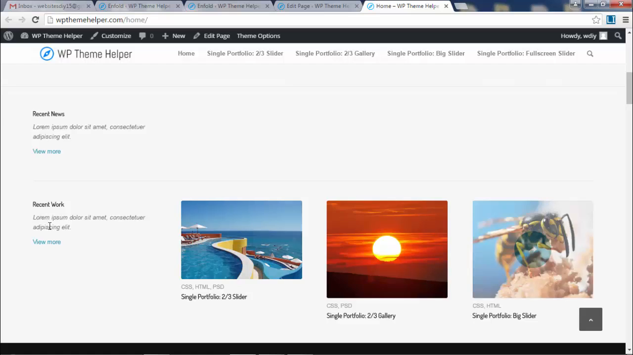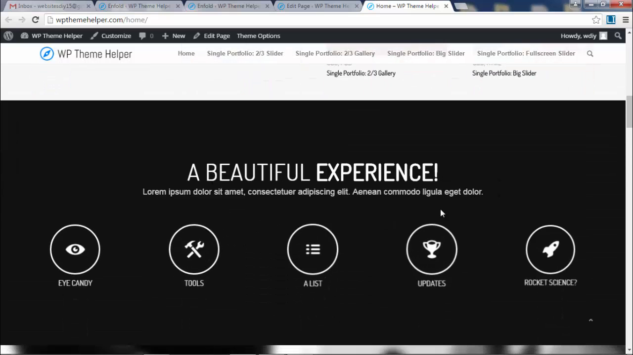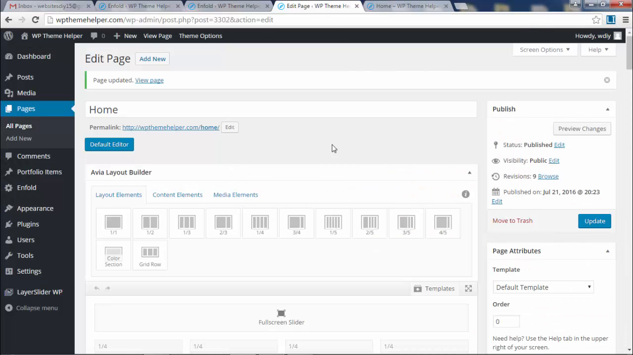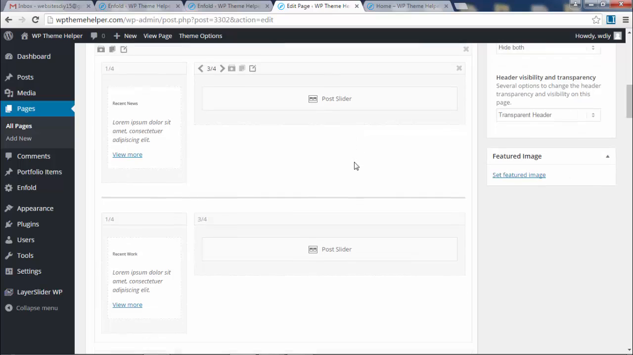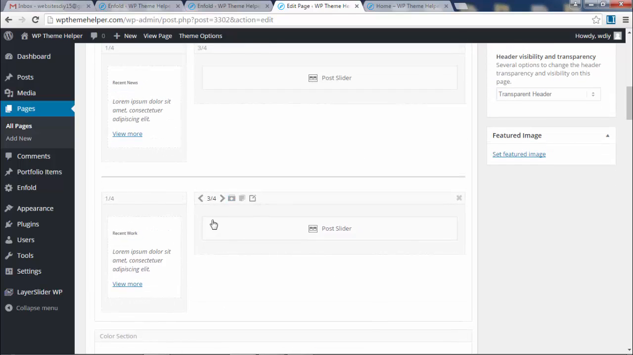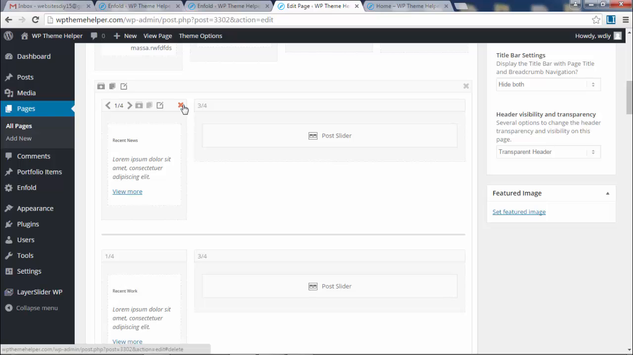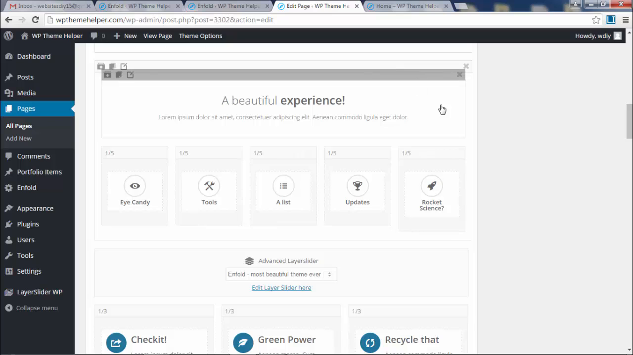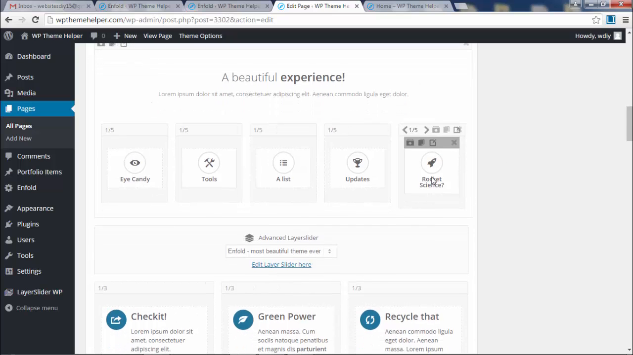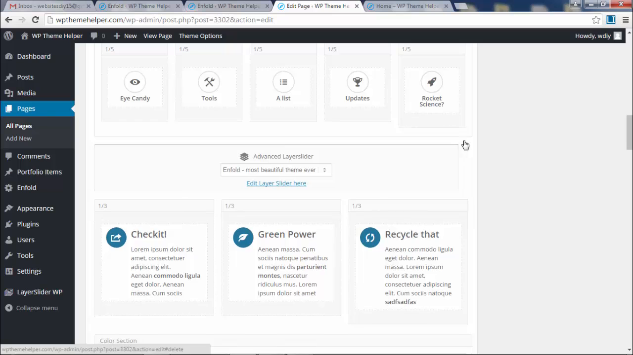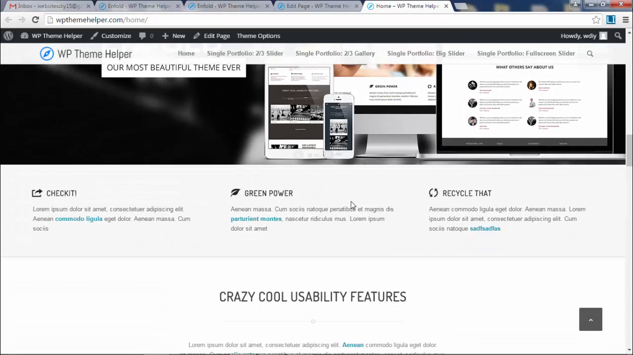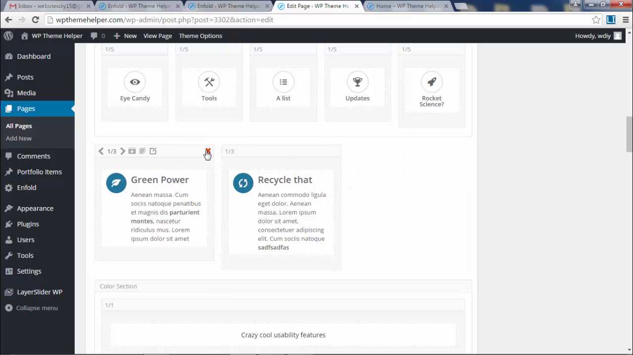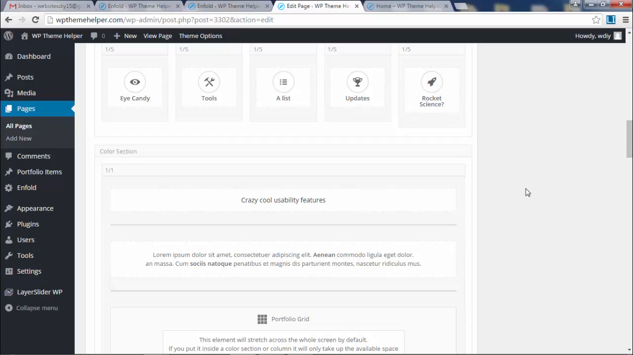Now I'm gonna keep this section right here, and I really like this section. I don't like this layer section, so I'm gonna get rid of that. So recent work, I said I'm gonna keep. Recent news, I'm not gonna keep, so I'm gonna delete the recent news. Here's that cool little thing with the icons. I'm gonna keep that. Here's that big layer slider that we don't want. This one right here, we don't want that. We've got these icons here again. That's because they got imported from the other template. So we're just gonna remove those.